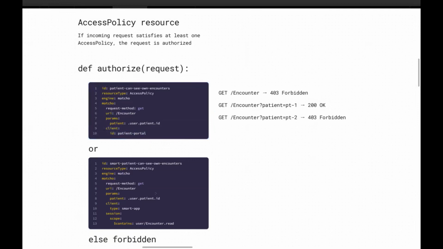If we want to enable Smart on FHIR for the same operation or the same endpoint, we can just create a copy of this policy and update a few fields. For instance, we may say that this operation can be performed by any client which has the type smart application, and the encounter read scope should be present in the session related to the access token issued for this specific smart application.